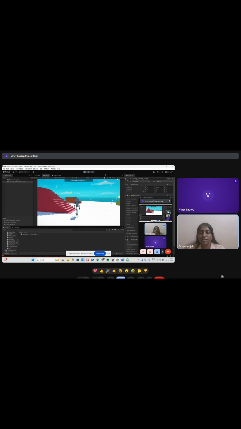The camera setup goes like this. I adjusted the main camera so the robot and the platforms are always visible during gameplay. Proper camera angles help players see the stars and navigate the environment smoothly, as you can see.